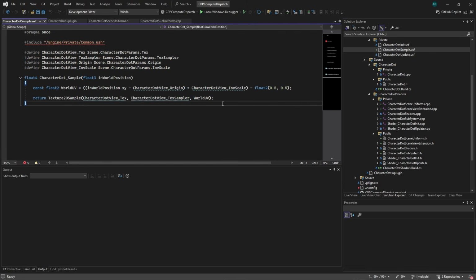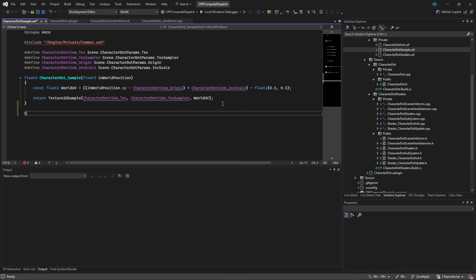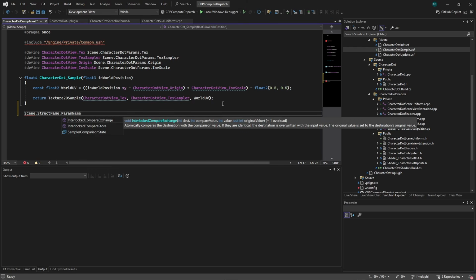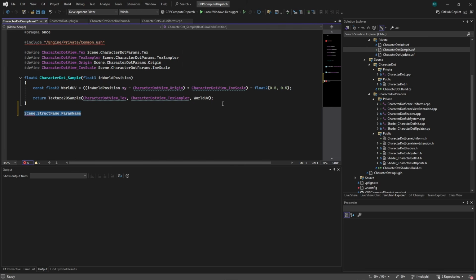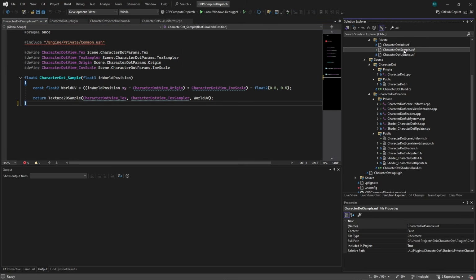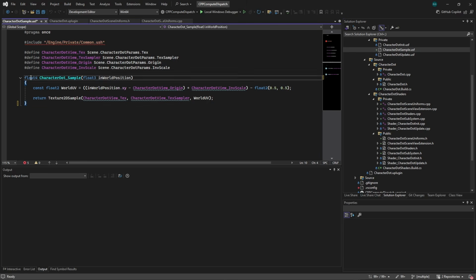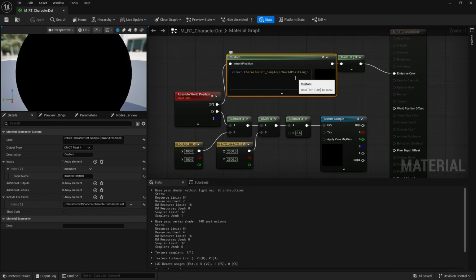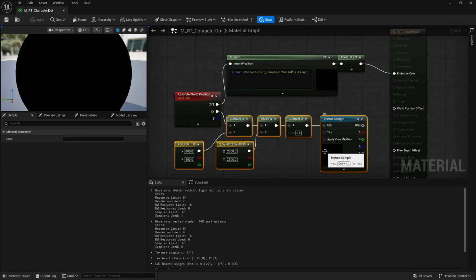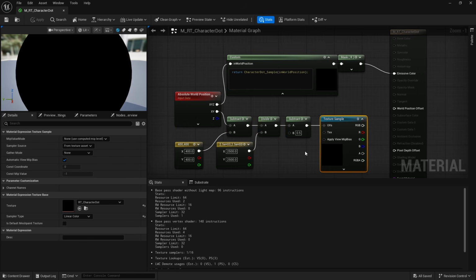Since it's a scene uniform buffer, you access it using scene.structName.parameterName. You can also define macros in HLSL for easier access. In my case, I created a .usf file containing a simple utility function that converts a world position to UVs for sampling the texture. Then, inside a material using a custom node, I can include this .usf file and simply call my function. And this allows me to replace all those material nodes and render target asset with a single function call. For this to work though, there's a bit more to set up.